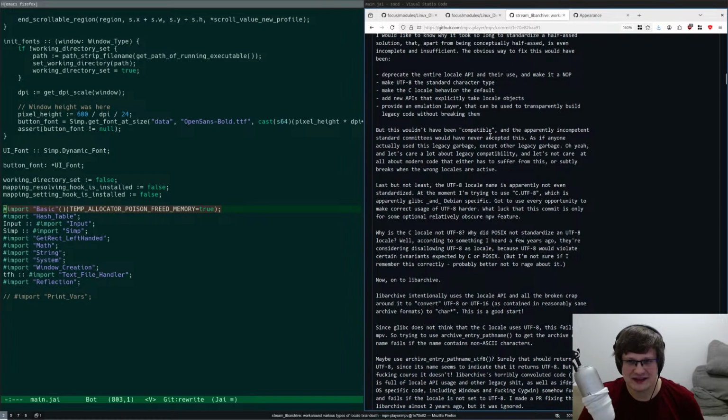But this wouldn't have been compatible. And the apparently incompetent standard committees would have never accepted this. As if anyone actually uses this legacy garbage except other legacy garbage. Oh yeah, and let's care a lot about legacy compatibility, and let's not care at all about modern code that either has to suffer from it or sadly breaks when the wrong locales are active. Yeah, I mean, exactly, I totally agree. I would say in case of set locale, I would just say burn it with holy fire.